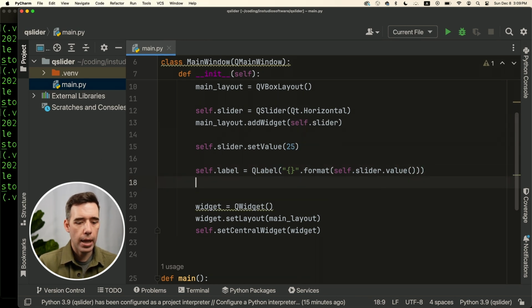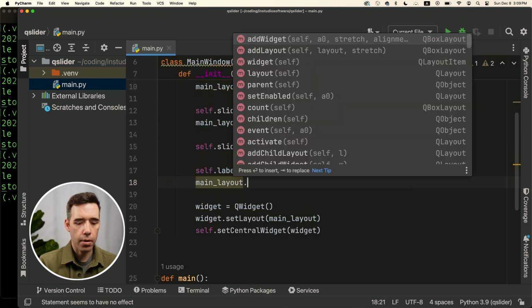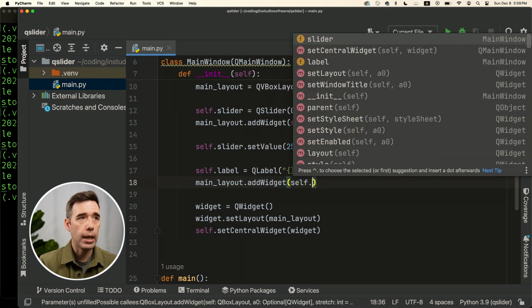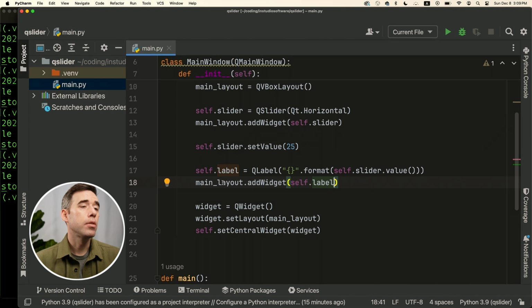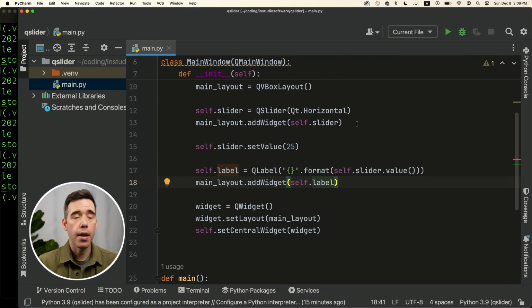And so lastly, we need to add the label to the main layout. So we need to do main_layout.addWidget, and we're going to do self.label. And so to go over this again, we are creating a label in order for us to put the value of the slider in and to be able to see it.